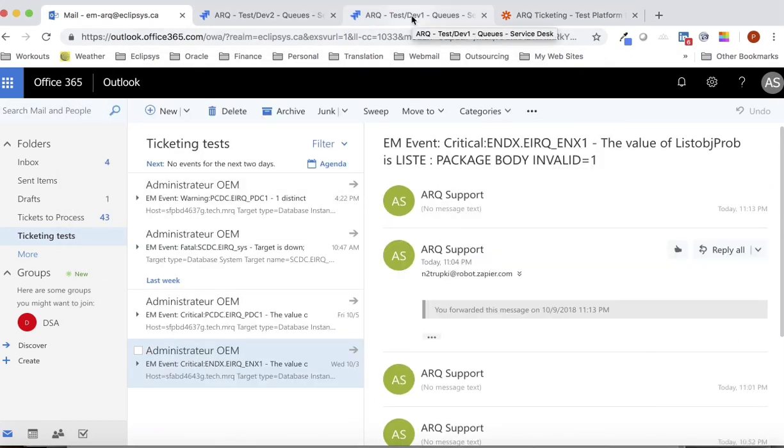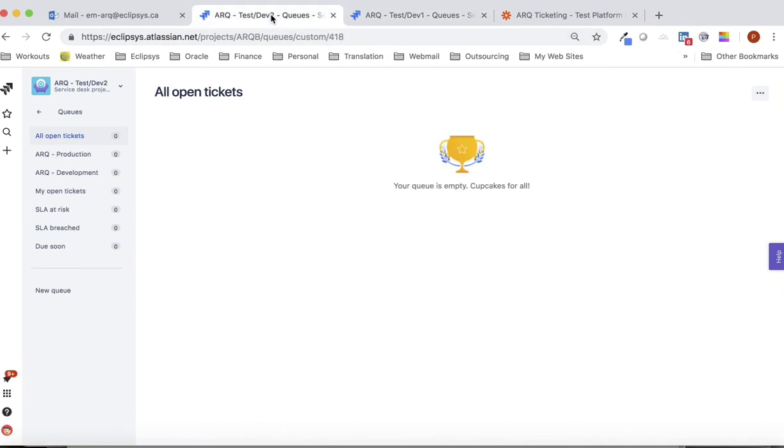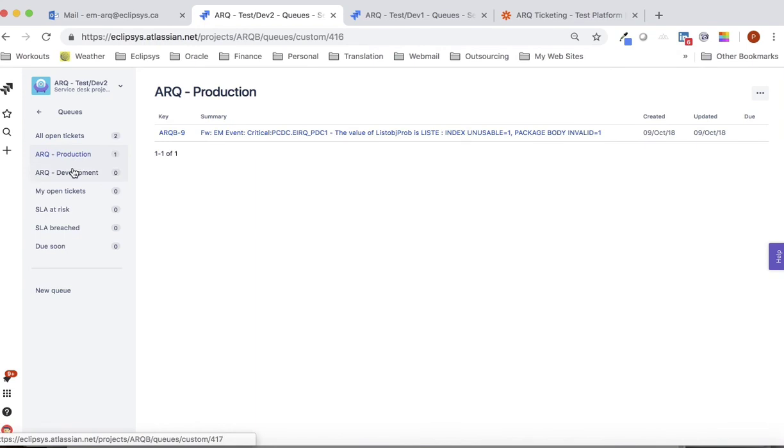So let's check out the Eclipse queue. In the Eclipse queue, we got 2 tickets in: target is down, which was the important one, and OR errors have been found. That's great, that went into Eclipse. Into Revenue Quebec, we have the package body invalid for index, which was their non-production environment, and for their production environment. It just hasn't updated, but if I click on these, the one for production ends up in production, which is the PCDC. The one for development is non-prod, and it's in there.